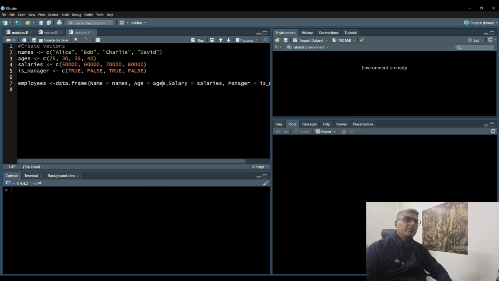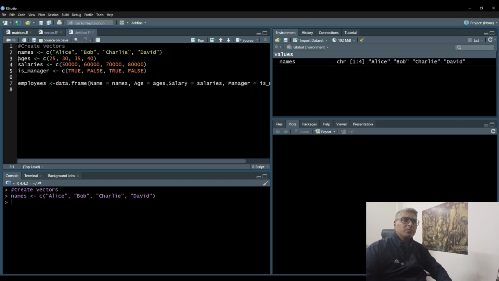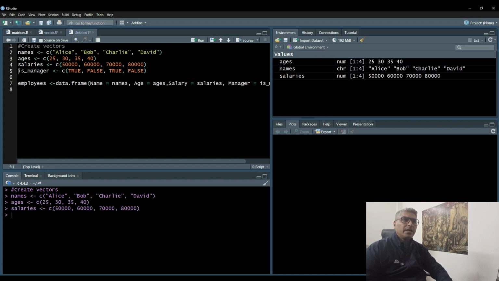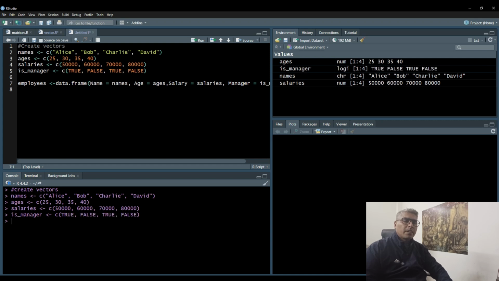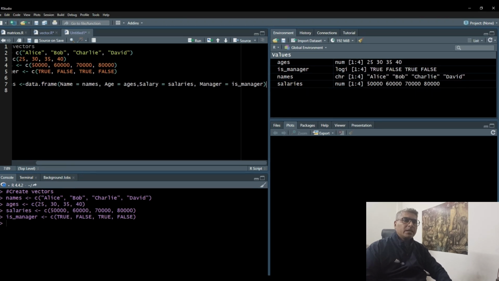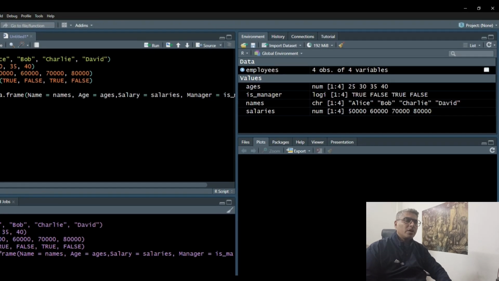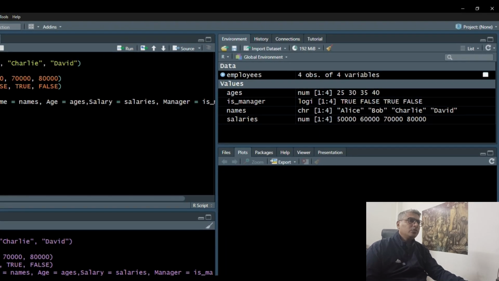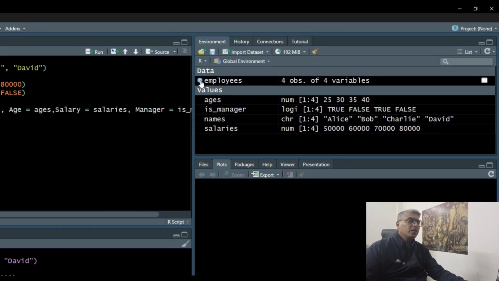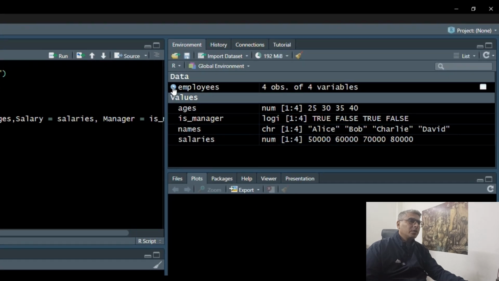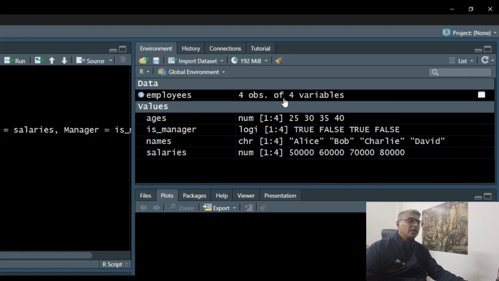Before running the data frame, we have to use Control plus Enter after entering each vector here. That means after names we have to press Control plus Enter so that it will be visible in our global environment. Similarly after ages, after salaries, and after is_manager. Now we have to use Control plus Enter after employees here so that it will create a data frame. Now a data frame by the name of employees has already been created and you can see in the global environment here. It is saying that in the data frame employees we have 4 observations and 4 variables here.